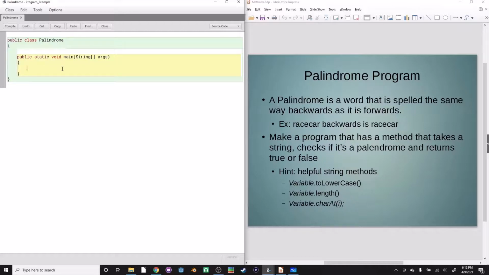All right, a palindrome is a word that is spelled the same backwards as it is forwards. For example, race car backwards is race car. Make a program that has a single method that takes a string, checks if it's a palindrome, and returns true or false. Here are 3 functions that are actually specific to strings. So if you Google Java string functions, these 3 are in there. I just went into the documentation myself and then pulled these 3 out and am giving them to you as a hint. So this will be a lot easier to create.